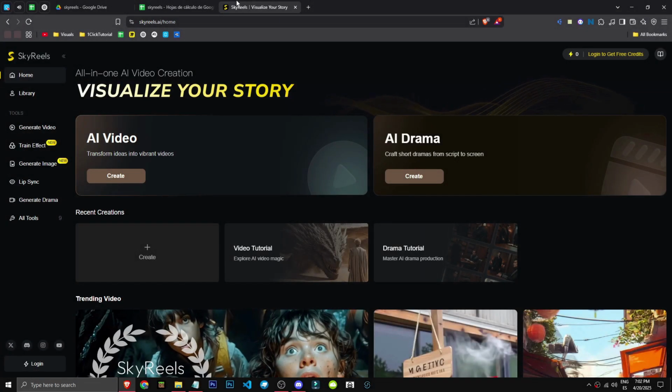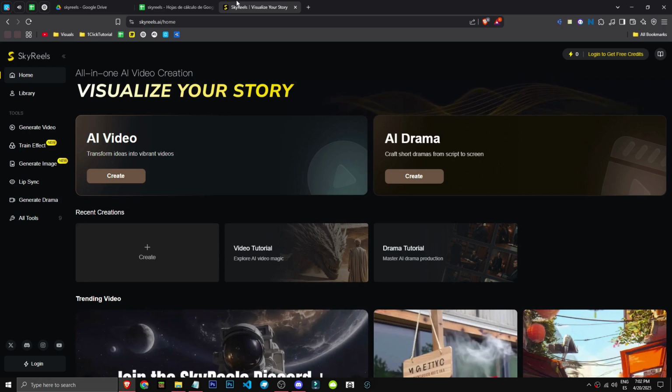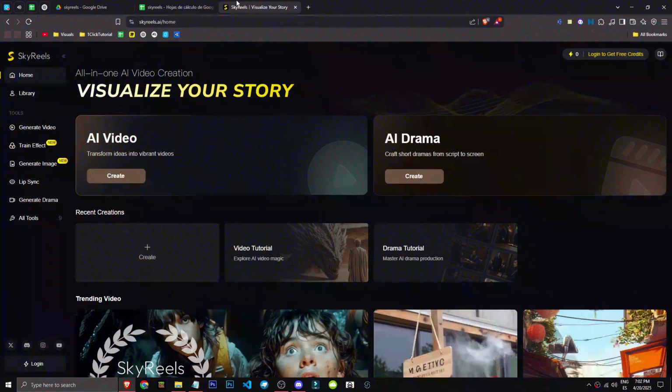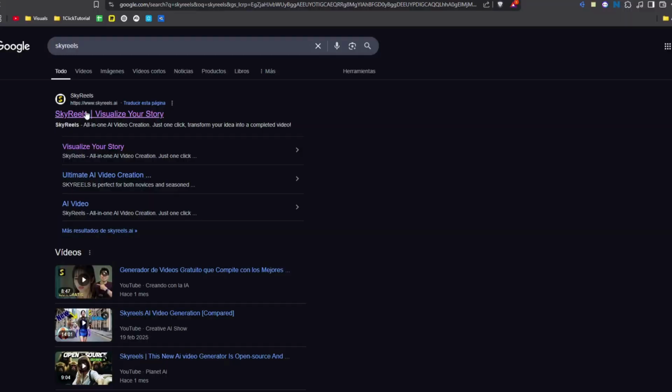So what's this AI tool all about? It's a tool that lets us visualize our stories and ideas, generating them with AI videos. It also lets us create shorts from a screen and script. How do we use this tool? Well, we simply search for Skyreels and go to the website, okay?